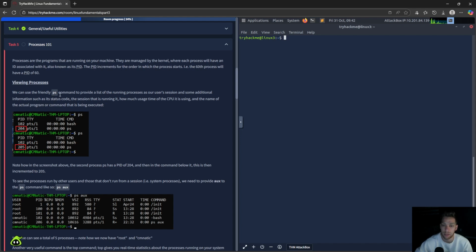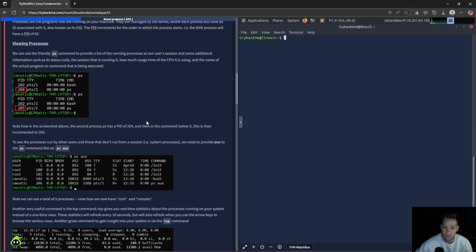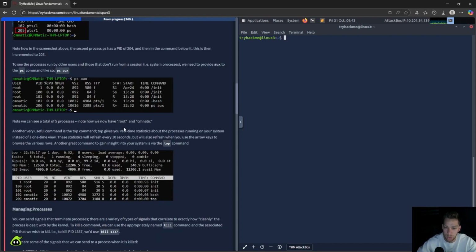So we use the friendly PS command, and I like that it's a friendly command, to provide a list of the running processes on our user session and some additional information such as status code, the session that is running, how much usage time of the CPU it is using, and the name of the actual program or command that is being executed. Okay, and then to see the processes run by other users and those that don't run from the session, system processes, we need to provide aux to the PS command like so. Okay. See that? Now we can see 5 processes here.